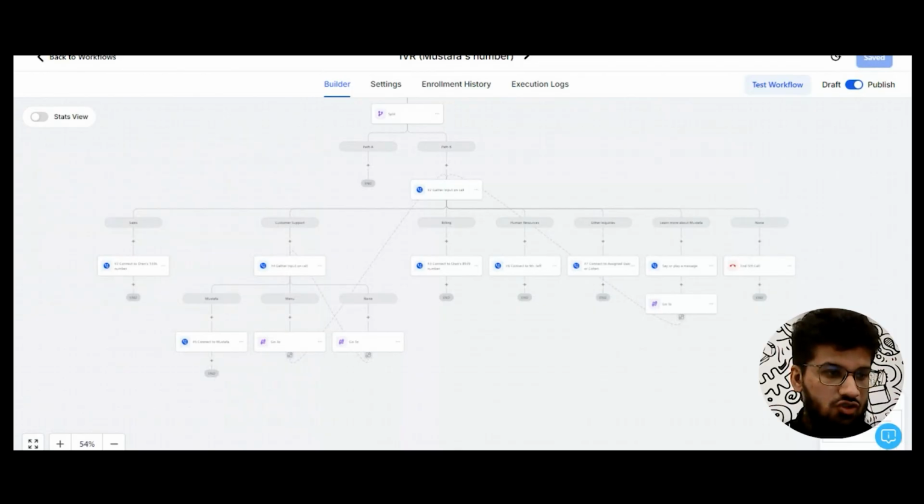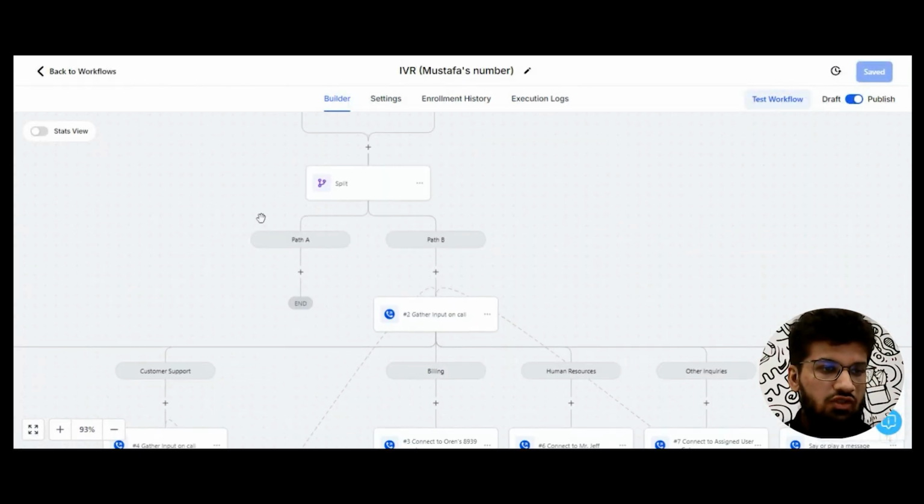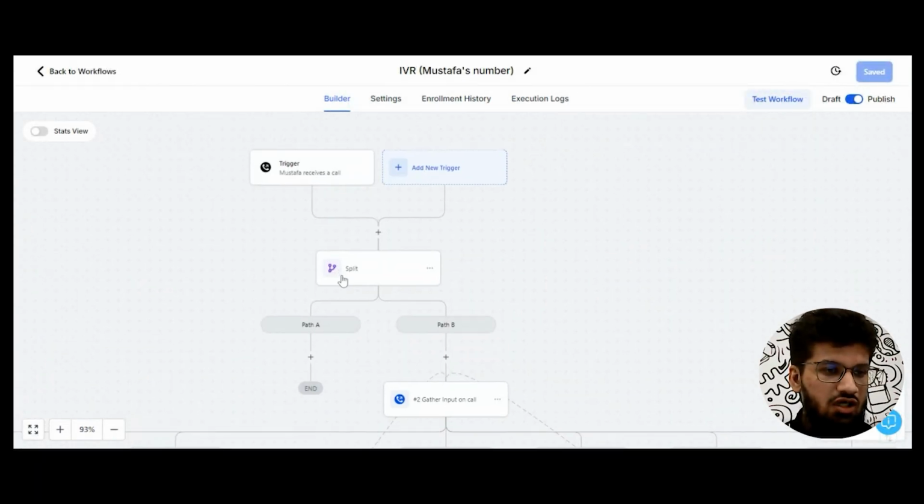Let me just share my screen quickly. Now that it's been shown, let me just zoom in so that people understand what it is. All right, let's start with the first. And please ignore this part.